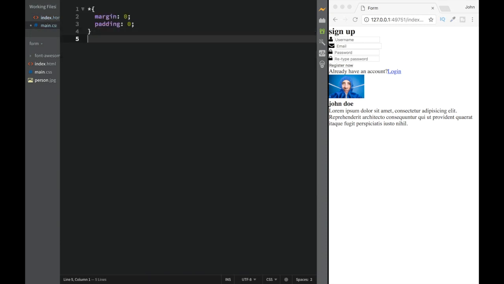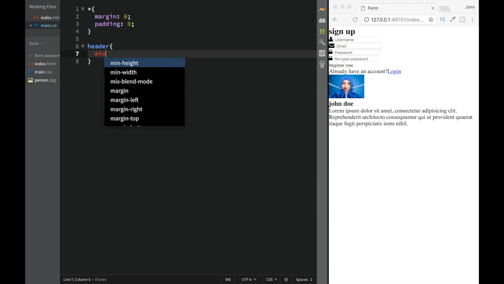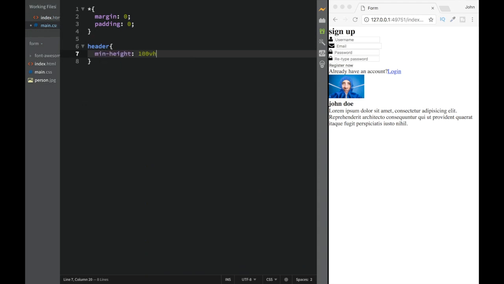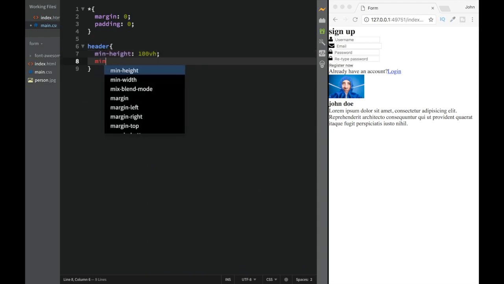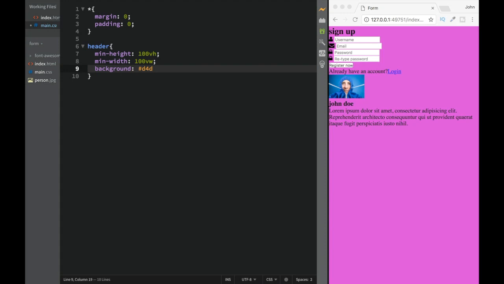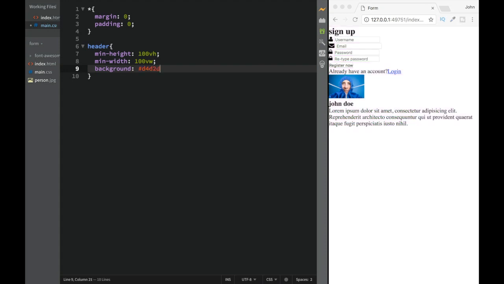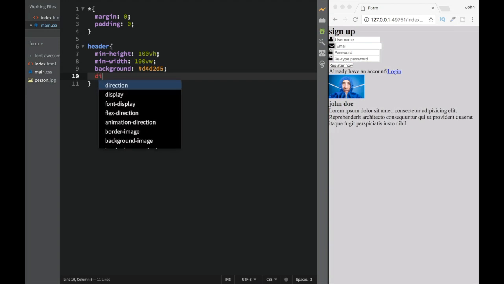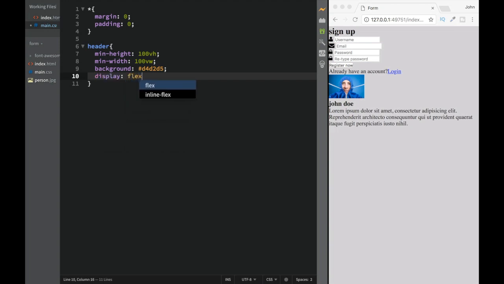So here I'm going to say that this is going to be a header. And for the header, we're going to have a min height, 100 view heights. Then we're going to have a min width, also is going to be 100 view widths over here. And the background, we're going to give it a color. So we're going to have a hashtag D4D2D5 over here like this. So grayish background. And over here now we're going to do the display flex.